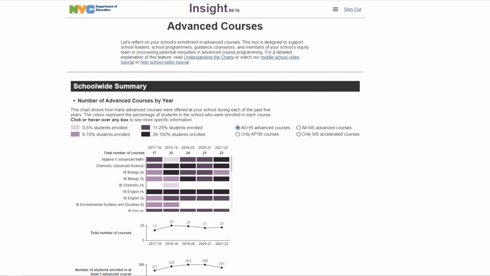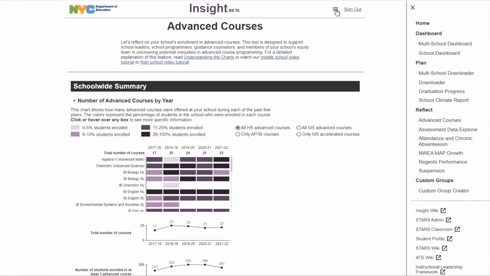For high schools, grades 9 through 12, advanced courses are defined as courses that cover college level material and support college readiness, including higher level math, science, and world language courses, advanced placement and international baccalaureate courses, college courses, and college preparatory and career courses. You can find a list of courses that are considered advanced on the Insight Wiki page. You can access the Insight Wiki page by clicking the menu bar. The link to the wiki will be towards the bottom of the menu.